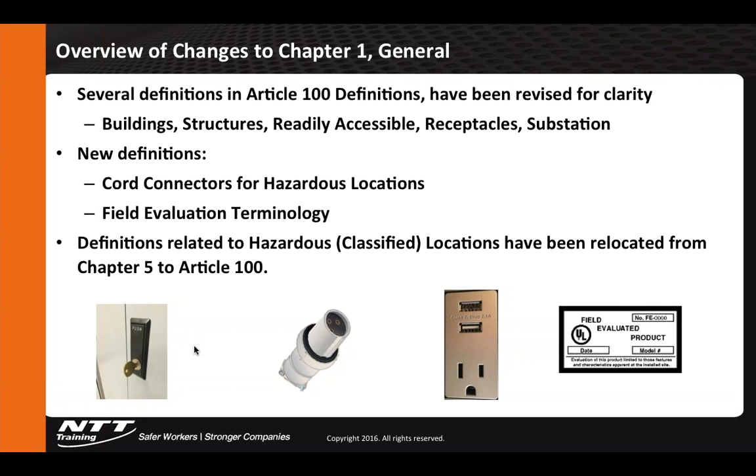Cord connectors out there, they're talking about introducing points of termination and controlling it, dust ignition, flame-proof seals, so there are new definitions with that, and then field labeling. You're going to see a lot of this coming about, not only here in the definitions, but also as we get out into our articles. They're talking about putting a label on there, an identifying mark from a field evaluation body that tells you about the equipment, the fault current, how it's been evaluated, and also when it's been evaluated. So those are some of the new definitions. Let's take a look at the next slide.